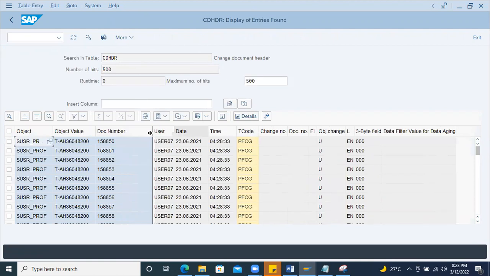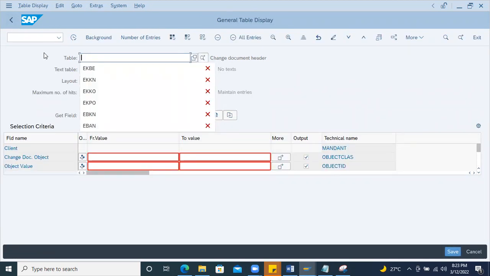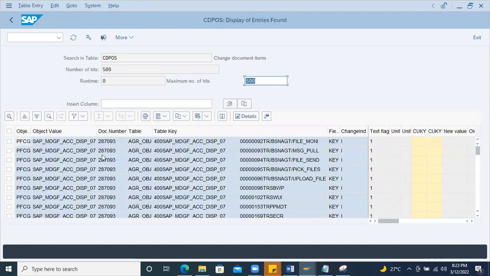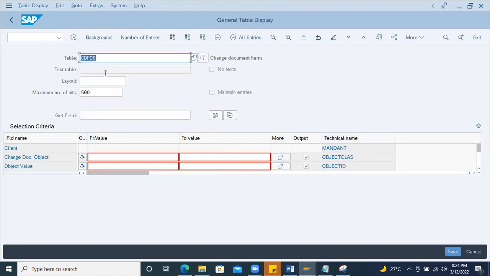See, if any changes happen, then a document number will be generated in the system, and it will get stored at what time, and which T-code the changes were made with. It's header level, and CDPOS is item level. So you can get the object value, table key, field, change, all these details shown in CDPOS.